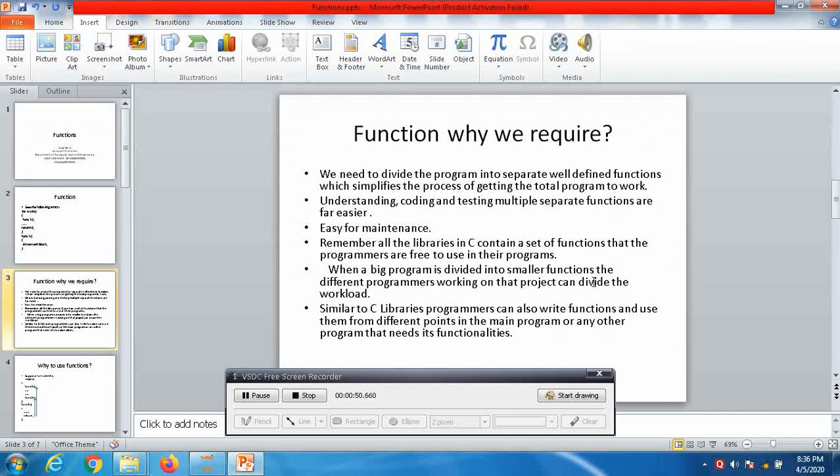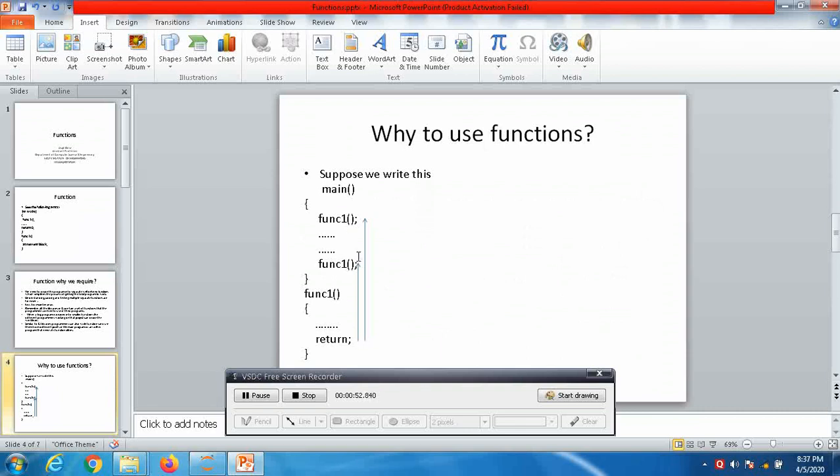We are considering all the libraries in C containing a set of functions that programmers are free to use in their programs. When a big program is divided into smaller functions, this is the syntax. You can see function 1 is repeatedly called in main, and here is the definition of the function where you have the return statement.